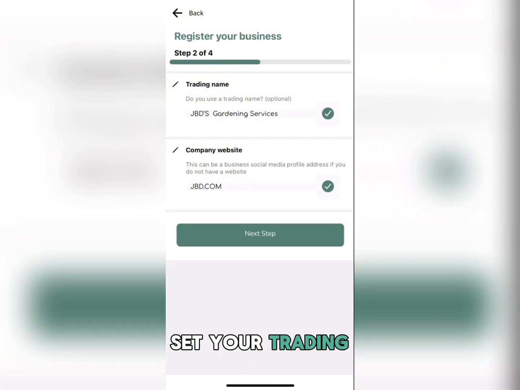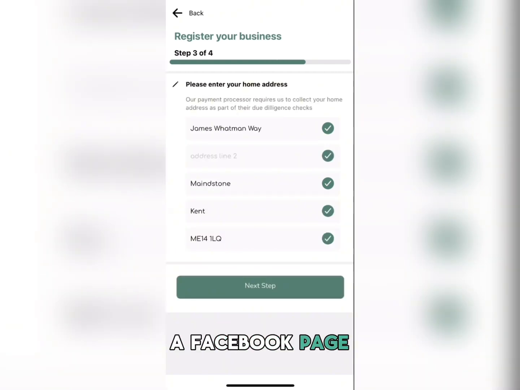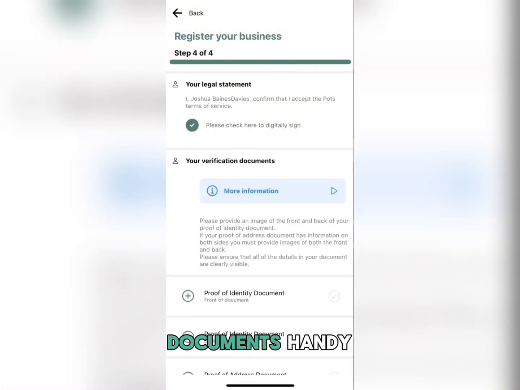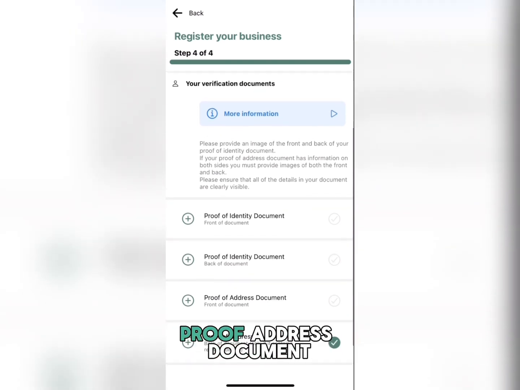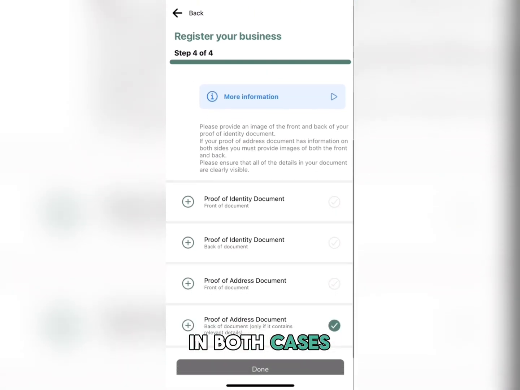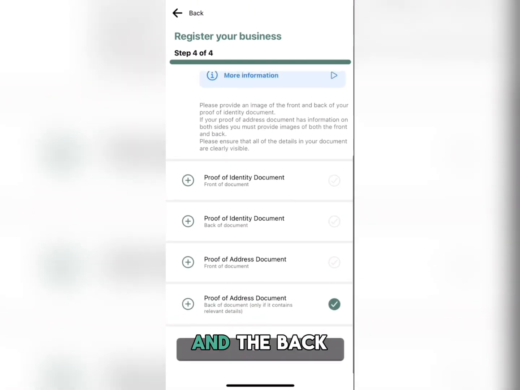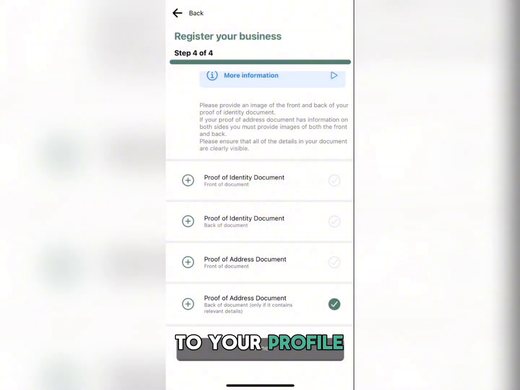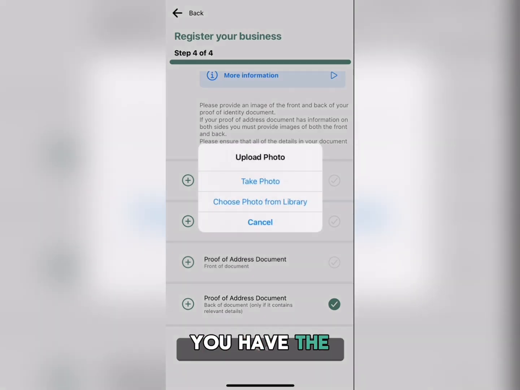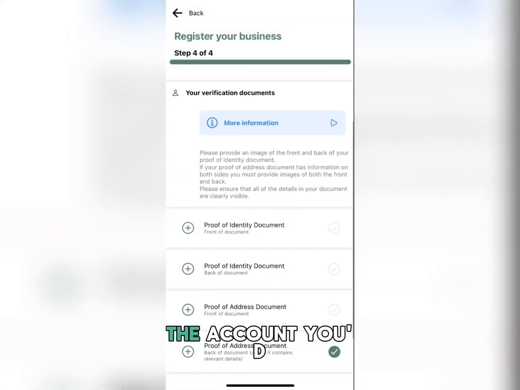You're going to need to set your trading name. You're going to need to put a company website. You can use a Facebook page. Please set your home address, and you're going to need to have a few verification documents handy. So you're going to need an ID document and a proof of address document. And in both cases, you'll be asked for a photo of the front and the back. And just like when uploading pictures to your profile and cover photo, it's really helpful if you've got these things at the ready. You have the option to add a bank account, and this is the account you'd like to be paid to.